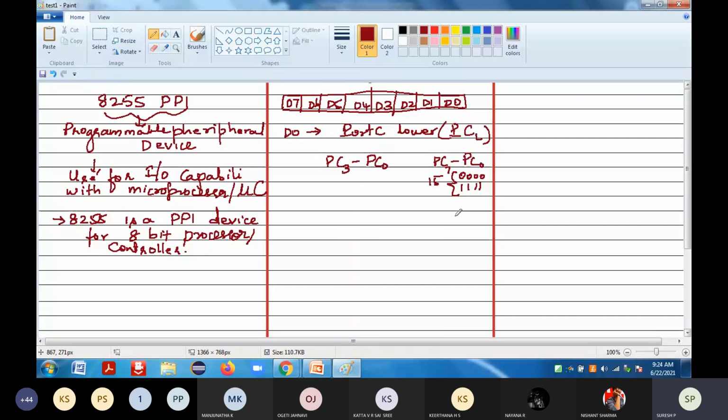Now, how is this particular bit, PC lower, treated? If you set it as 1, it will act as an input port. If you set it as 0, it will act as an output port. D1 is basically used for your port B.